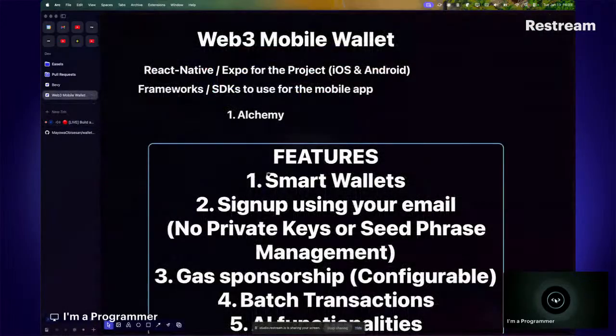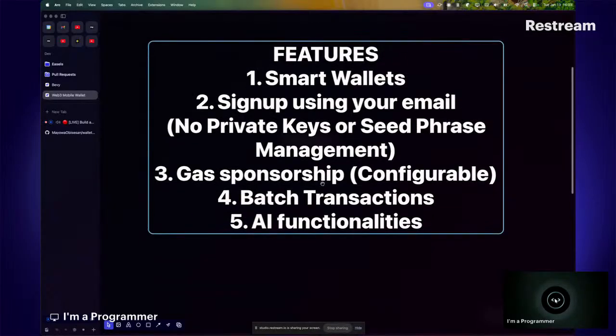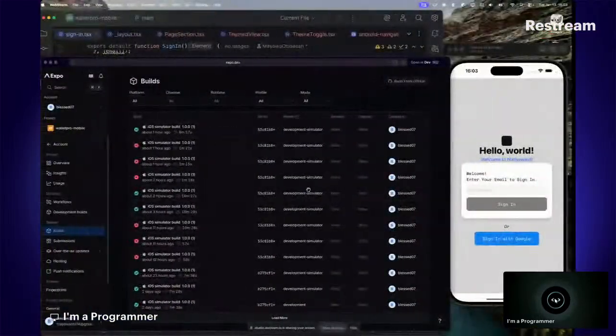So we already know our focus for this. These are the features we are trying to implement: smart wallets, sign up using our email, which we completed yesterday, gas sponsorship, batch transactions, and some AI functionalities as well. So far we already have this implemented, and we already have a UI design system that we want to work with, which is already sound enough.